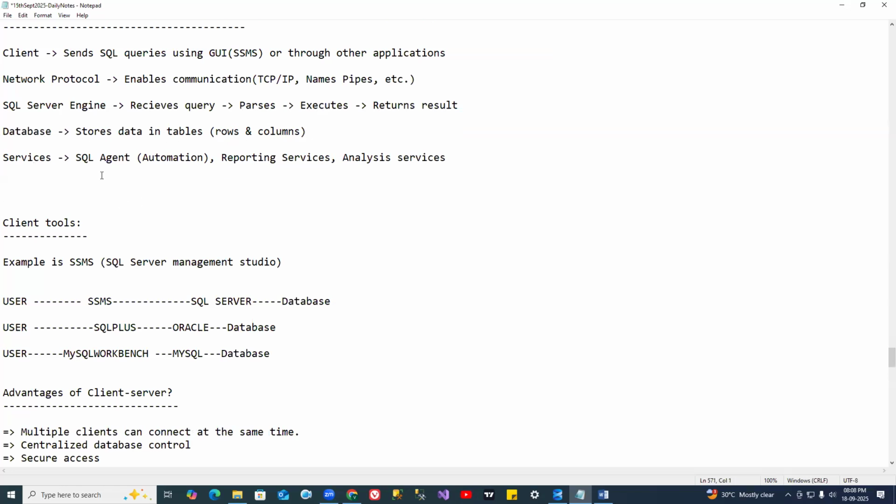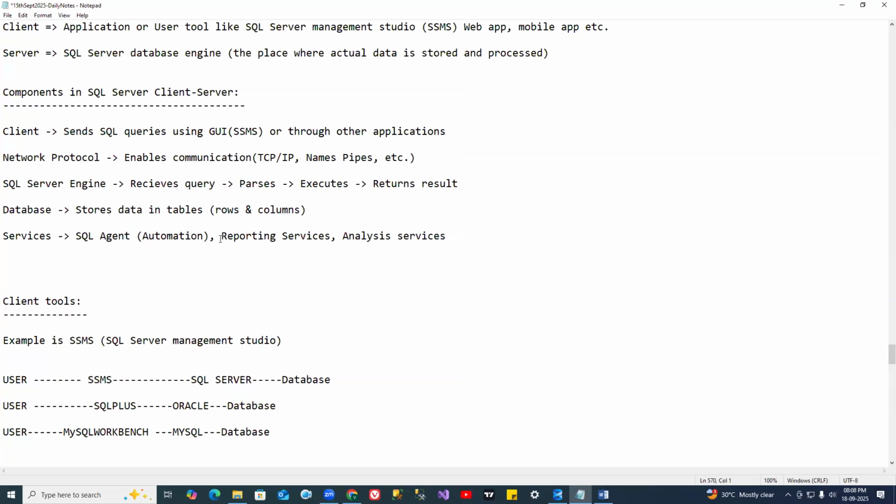Finally, services. We have certain services in SQL Server. SQL Agent is for automation, a main important thing. After that, we also have SSRS, SQL Server Reporting Services, and analysis services also we have. These are the services. These are the 5 components of SQL Server.